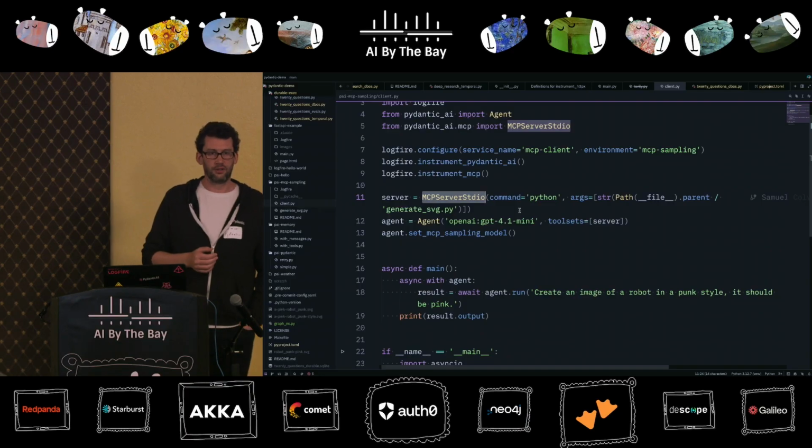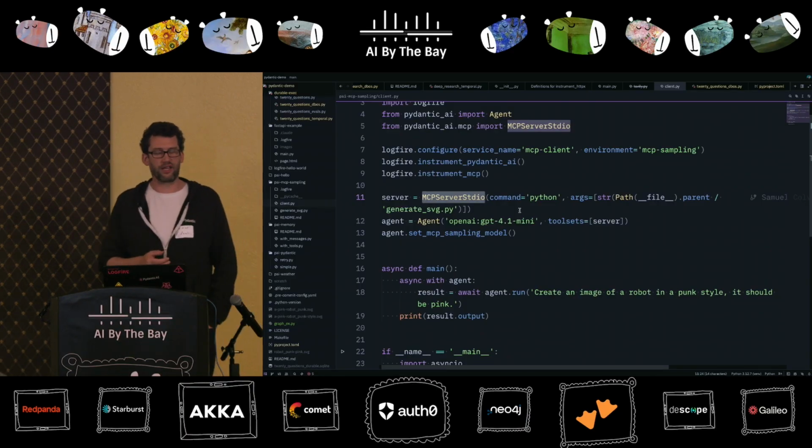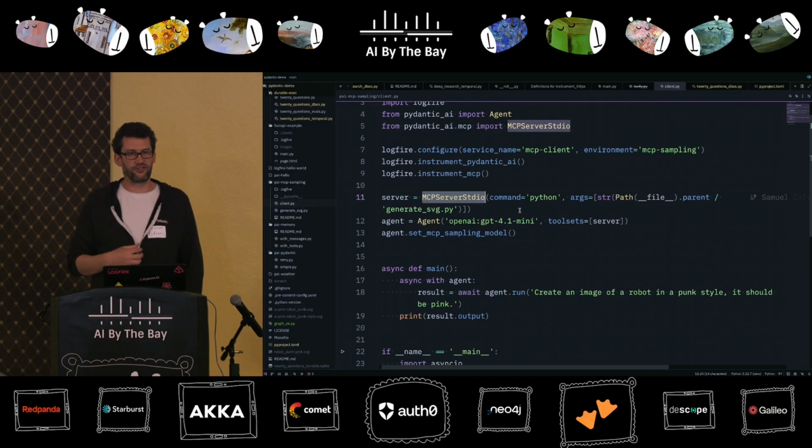Question: is part of the reason you're running 4.1 Mini also to do with cost? No, it's literally because when I give people demos of this, I don't want to wait for a minute and a half for it to generate a picture of a pink robot.